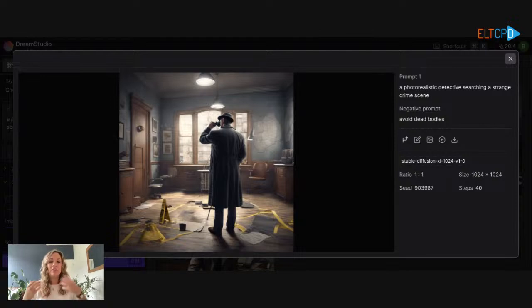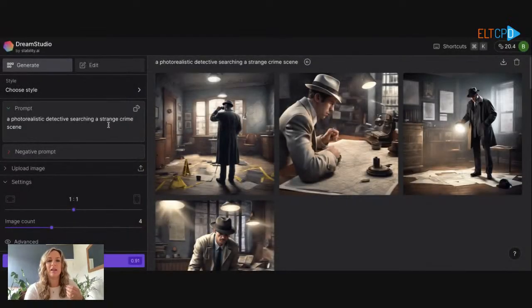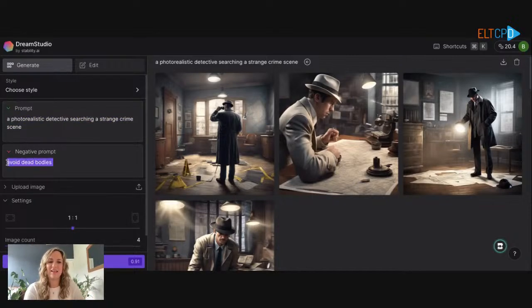So we've talked about using these perhaps as storytelling prompts, but you could also use it perhaps for something to accompany a presentation or to accompany a report or an essay, for example. So let's do one together. Let's delete this negative prompt here.